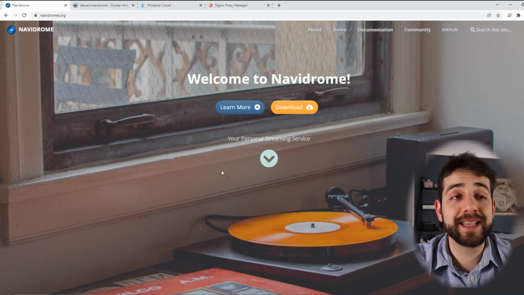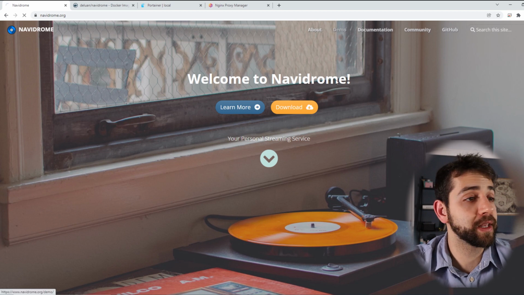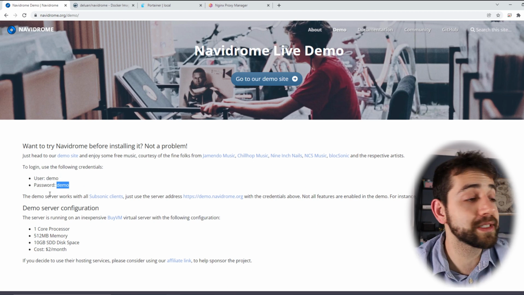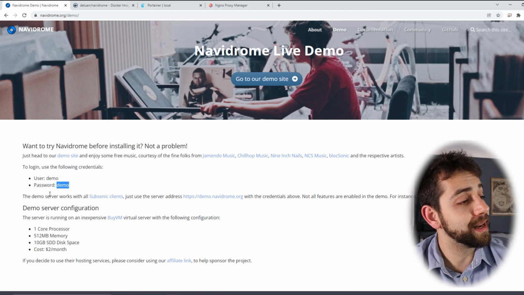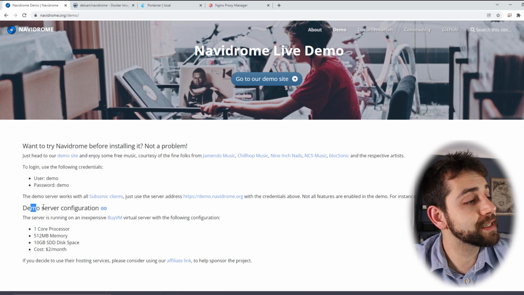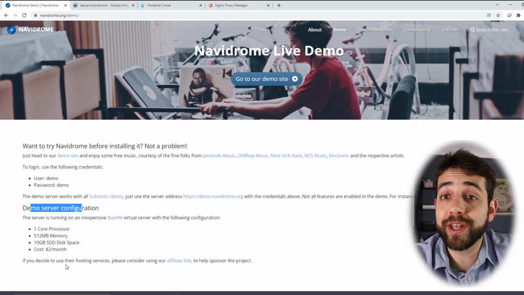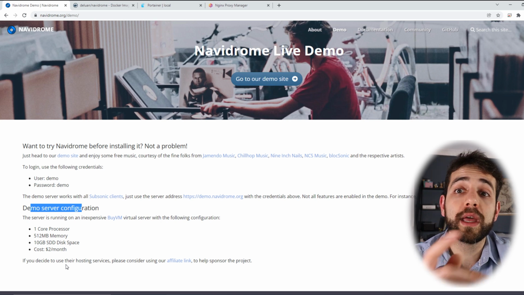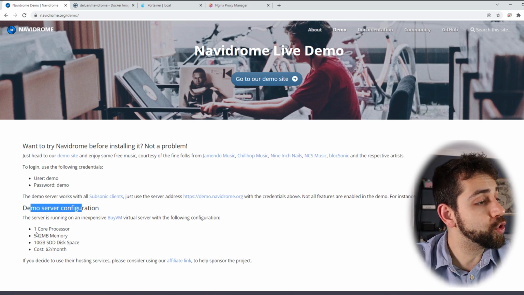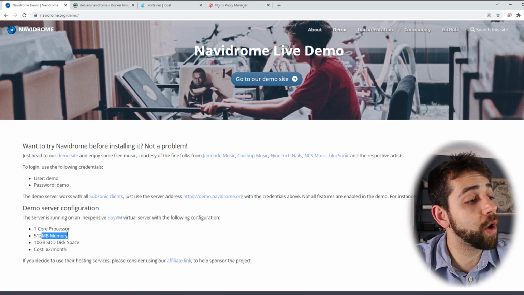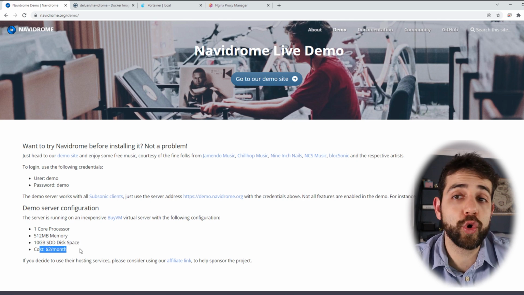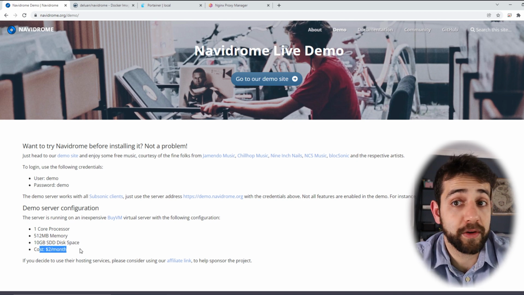So let's come back to the website and go to the option for demo. Here in the demo, they say that you can use this user and this password. Something interesting that didn't come to my mind before, and now it does: they say that this server is running in a virtual machine. So potentially you can use a virtual machine to run this application. One of the options that maybe the next video will show is how to install it on Oracle Cloud. So you have one core, 512 megabytes, 10 gigabytes of disk, and it will cost £2. So you can have a MIDI stream for only £2 a month, I don't know.